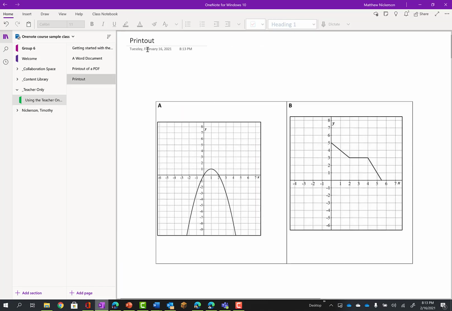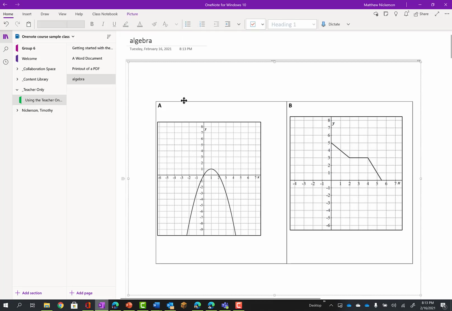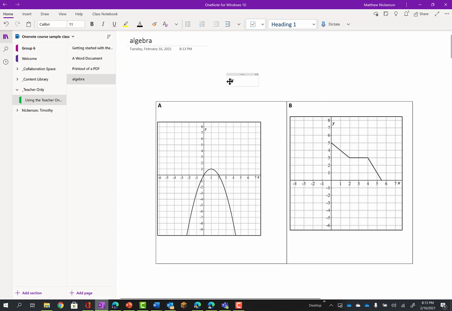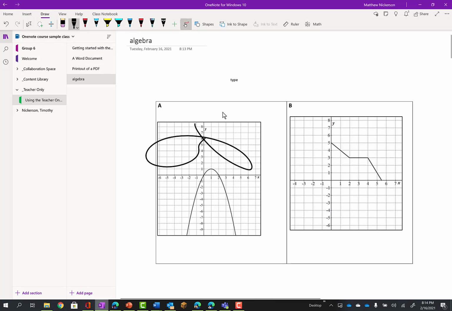It always names it printout, so you're going to want to go in there and give it a more specific name, probably more specific than algebra as well. But at this point, students can click anywhere and type. They can click on draw and annotate. If they happen to have a stylus, that works even better. But they can now write on top of that PDF.